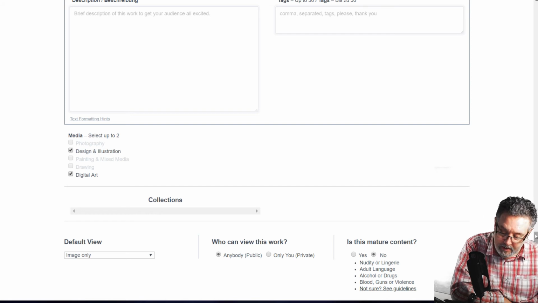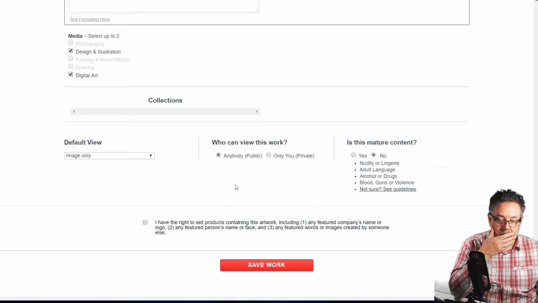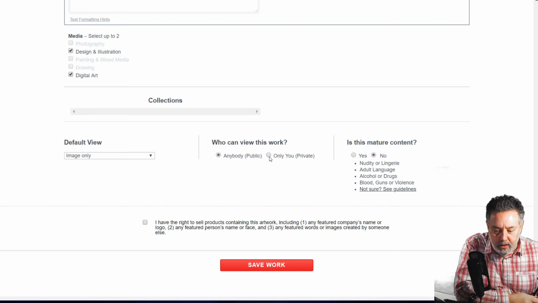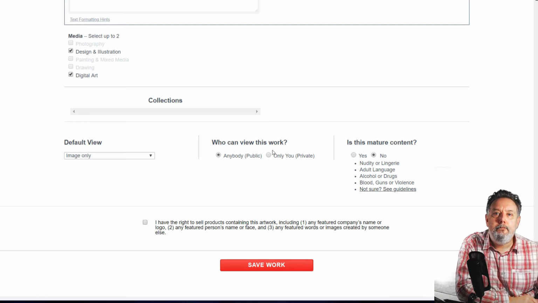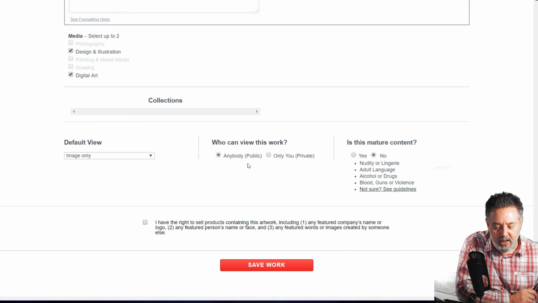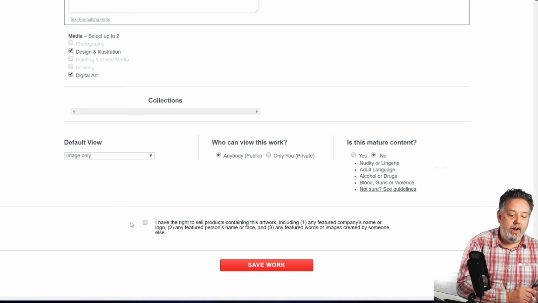Who can view this work? Now this is cool. If you just want to sell or buy images yourself, you can choose only you, and that way no one else can see your product. So if you're doing stuff that you want to buy just for yourself, or you want to use it as a print service where you get the prints delivered and you could sign them and sell them on for a lot more than you could on here as a finished piece with a signature on, you could keep it private. Or if you want to sell to anybody, check the public box.